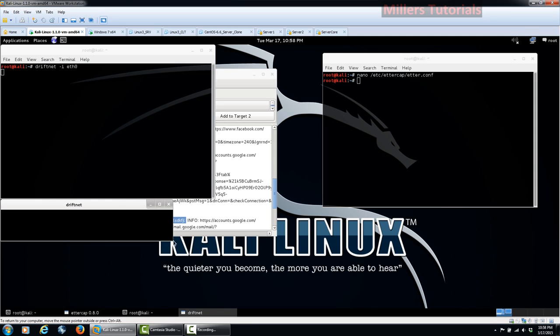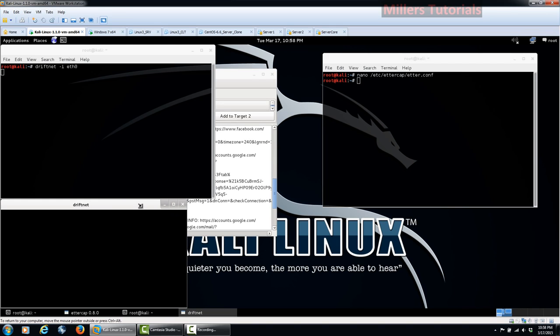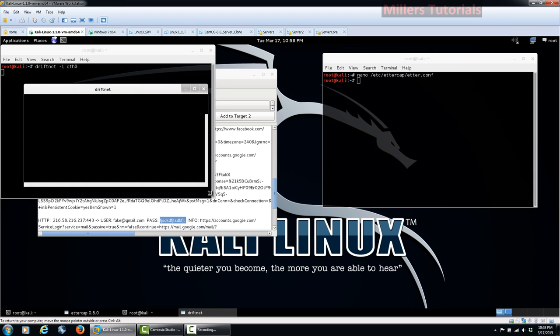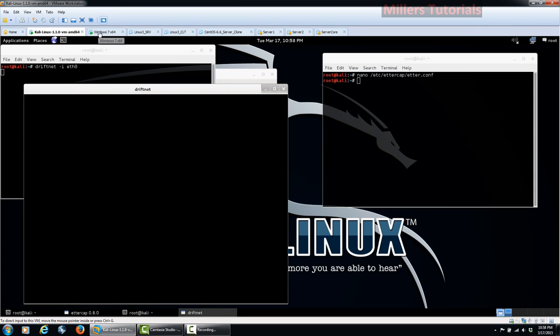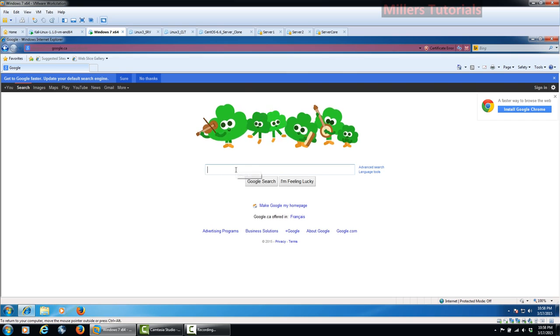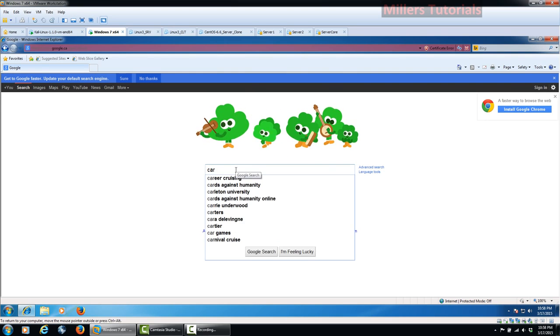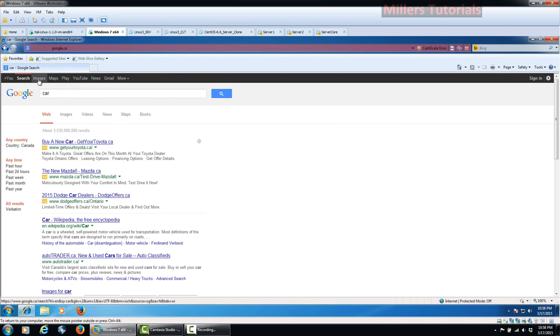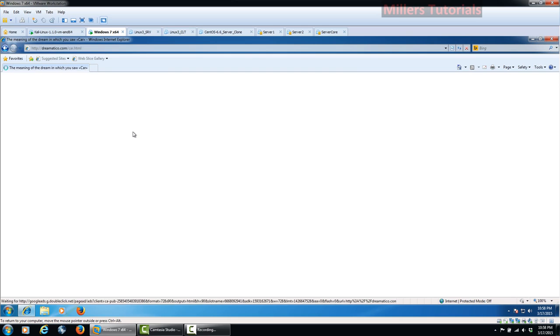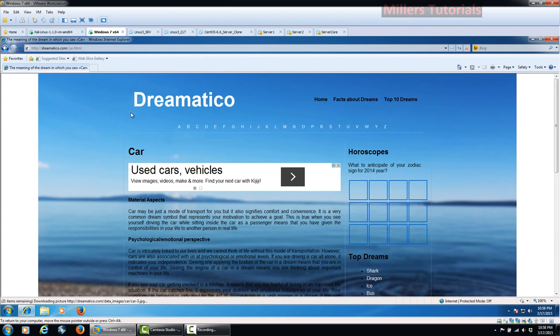We can drag that open. Okay, it can give me difficulties. Here we go. And we'll go back to Google, and we'll search cars and images, and we should be able to capture images that the user is still viewing on our attacking machine.